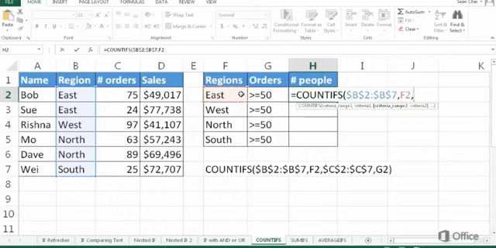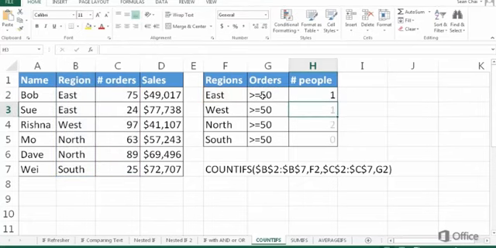Then we select the cell range for the number of orders and the criteria it needs to meet, greater than or equal to 50, in cell G2. I'm using a cell reference for the criteria instead of hard-coding it into the formula so that I can easily change it if I want to. In the East region, there is one person with 50 or more orders.